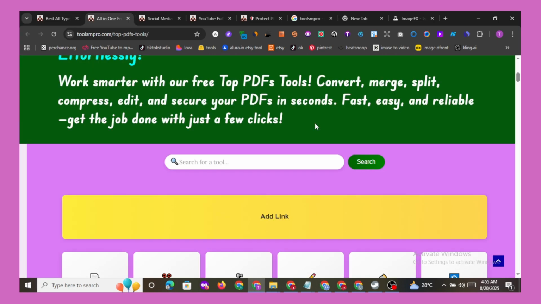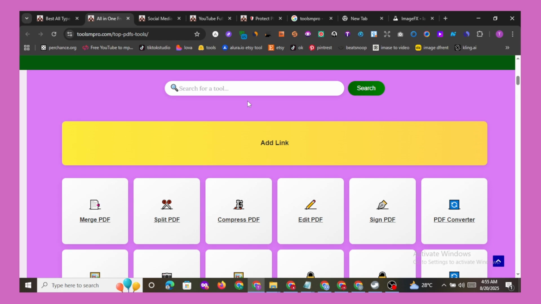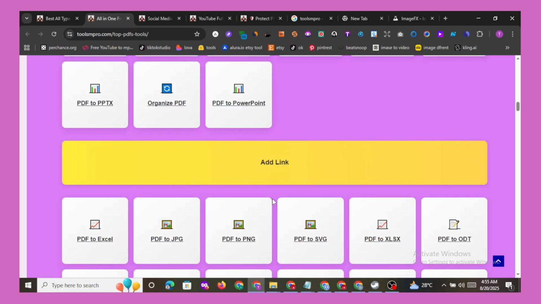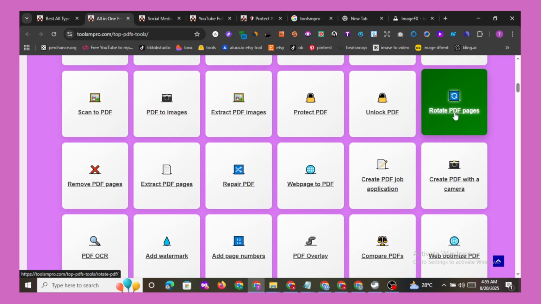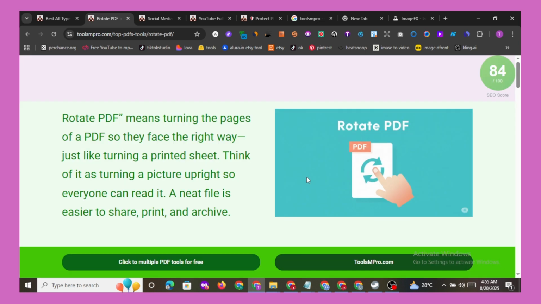Click now. This feature shows a search box where you can search for any PDF tool, for multiple PDF problems and solving them. Okay, and in the top menu bar, find Rotate PDF Page. Okay, click now. This is the Rotate PDF tool.